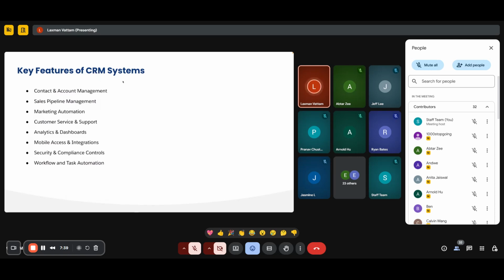So, the key features of a CRM system. Most of these concepts are common across all the CRMs, and all the major companies have a CRM system. There are no exceptions. Obviously, any company that needs a sales and service process needs a CRM. The first feature is contact and account management.